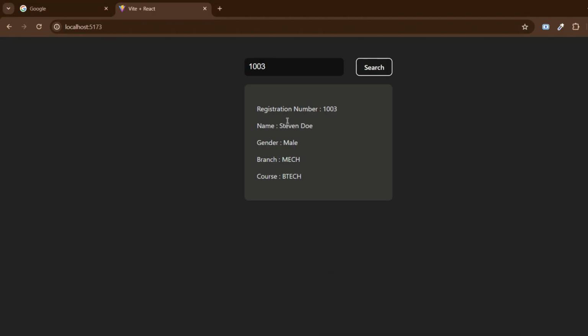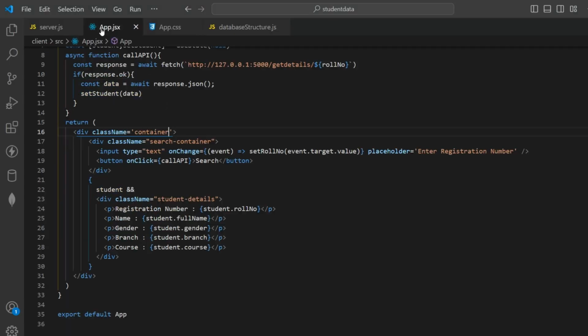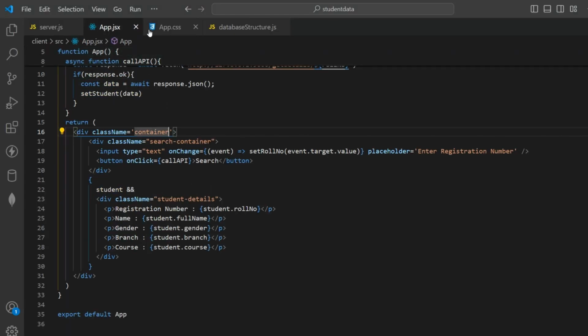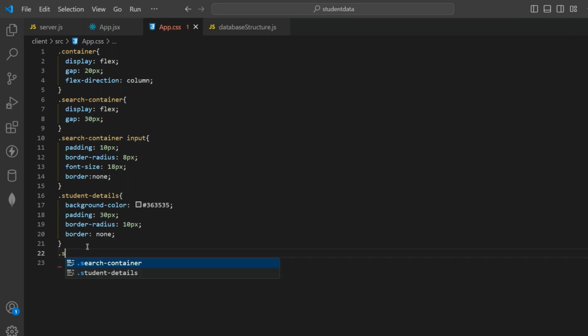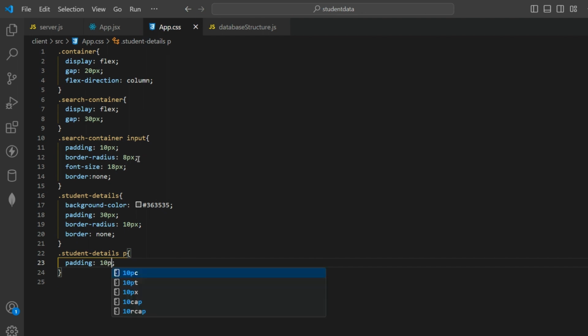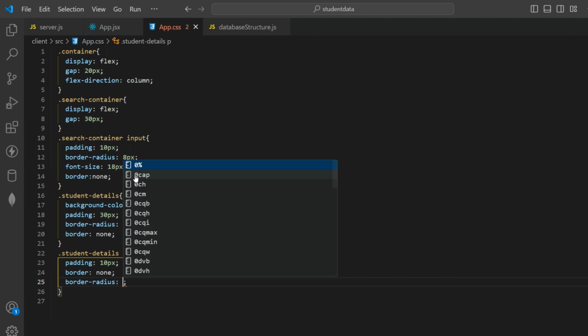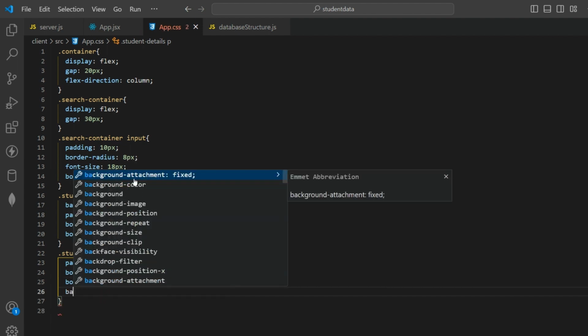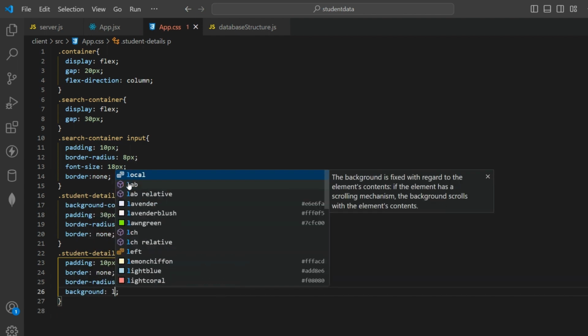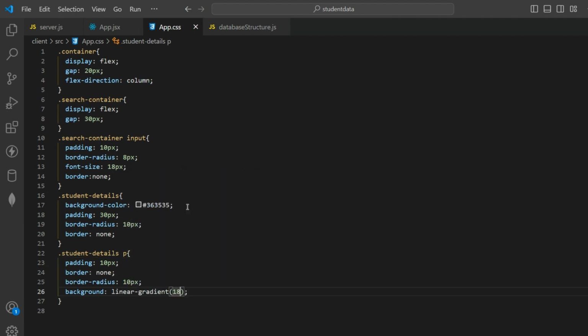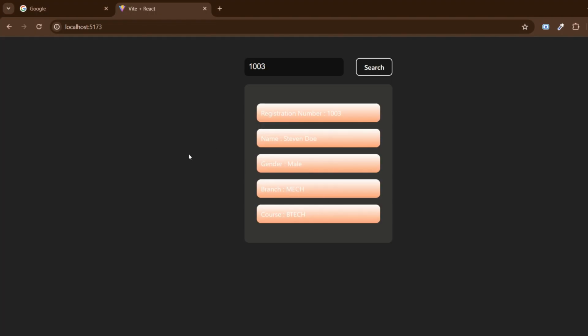So now let's add some style to these paragraph tags. Our paragraph tags are inside this div tag with the class name student details. So I have to select dot student details and then add the paragraph tag. Let's add some padding of 10 pixels, remove the border, and add some border radius to get rounded corners. Then add a background with a linear gradient of 180 degrees with white color and then light salmon color. Now let's check. I think it's looking good, right?